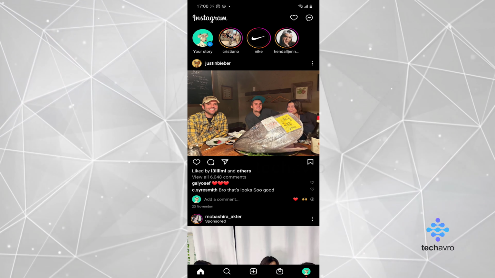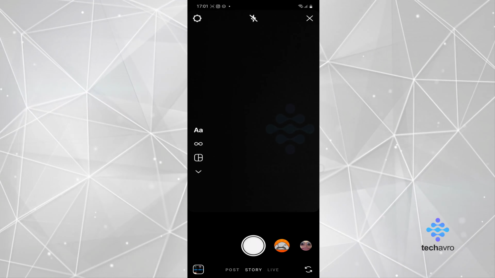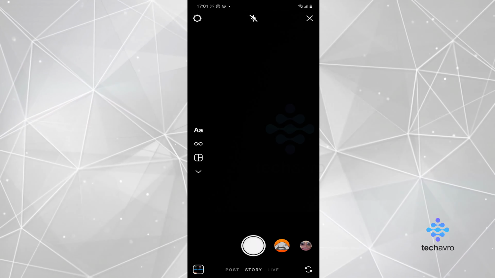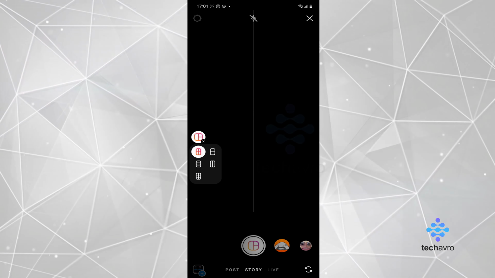Now, first and foremost, you just want to go to your story. So let's click on stories. Once you click on stories, you're going to be brought to this channel. Then you want to select this third option on the left. Once you select this third option, you can select any type of layout you want.